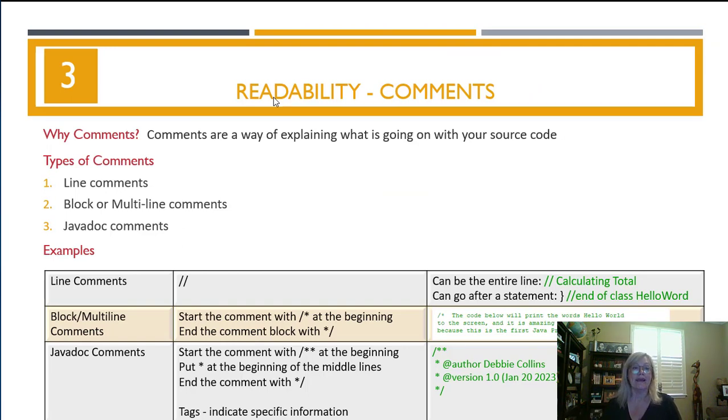Another thing that's going to make your code more readable is comments. So when you go in and read somebody else's source code, those comments are really going to help you. There are line comments, and block comments, also called multi-line comments, that might go, of course, many lines.